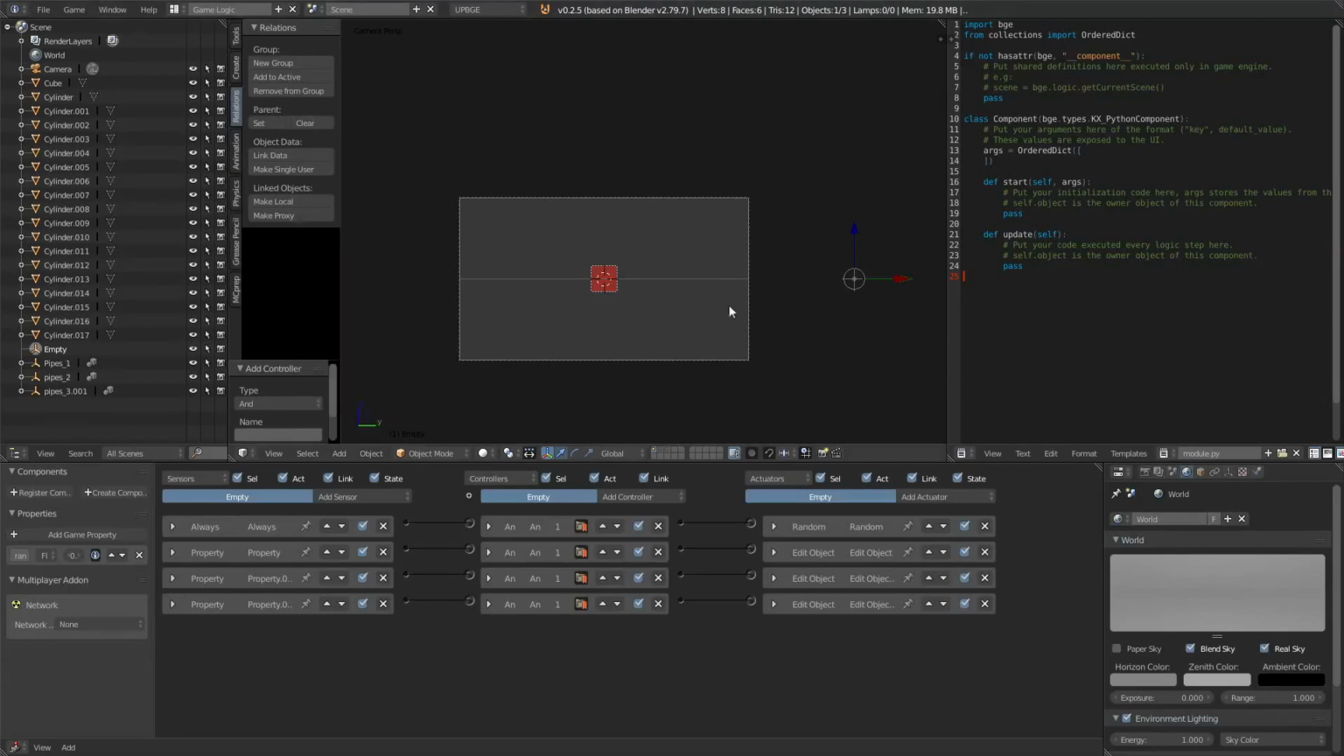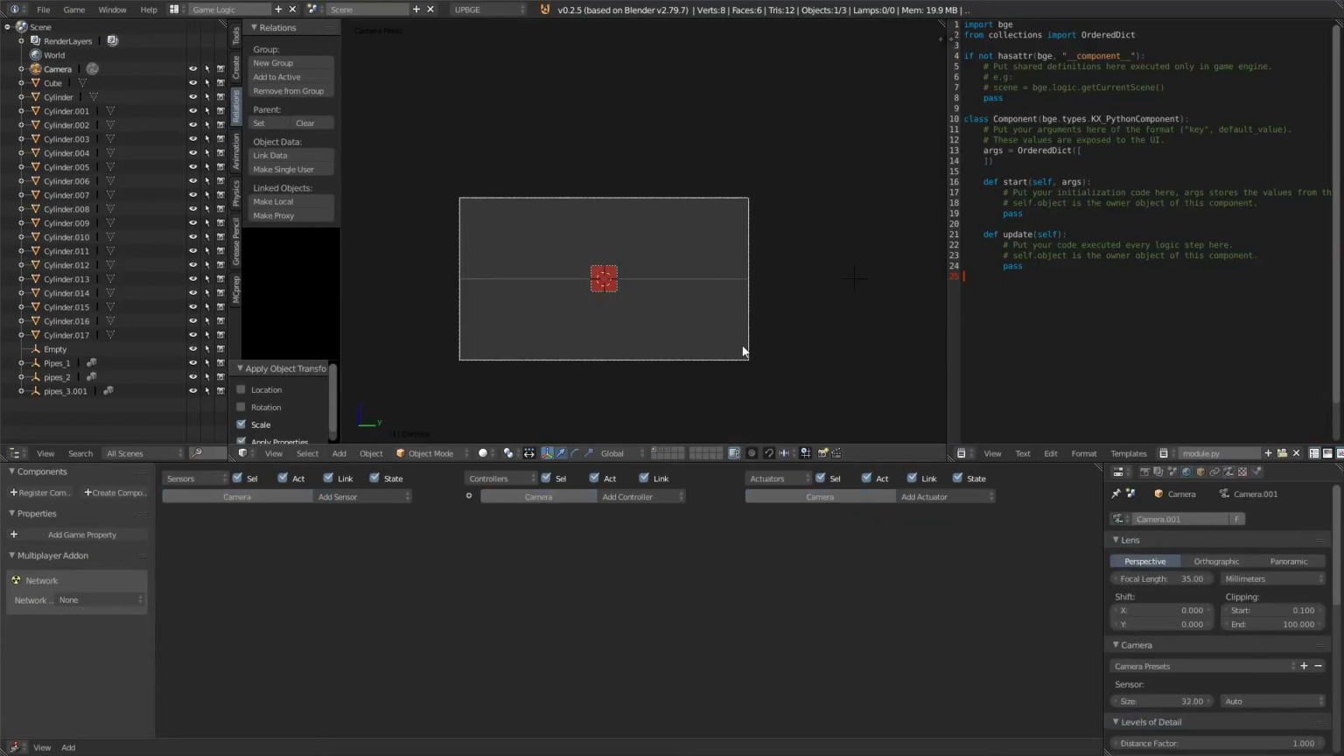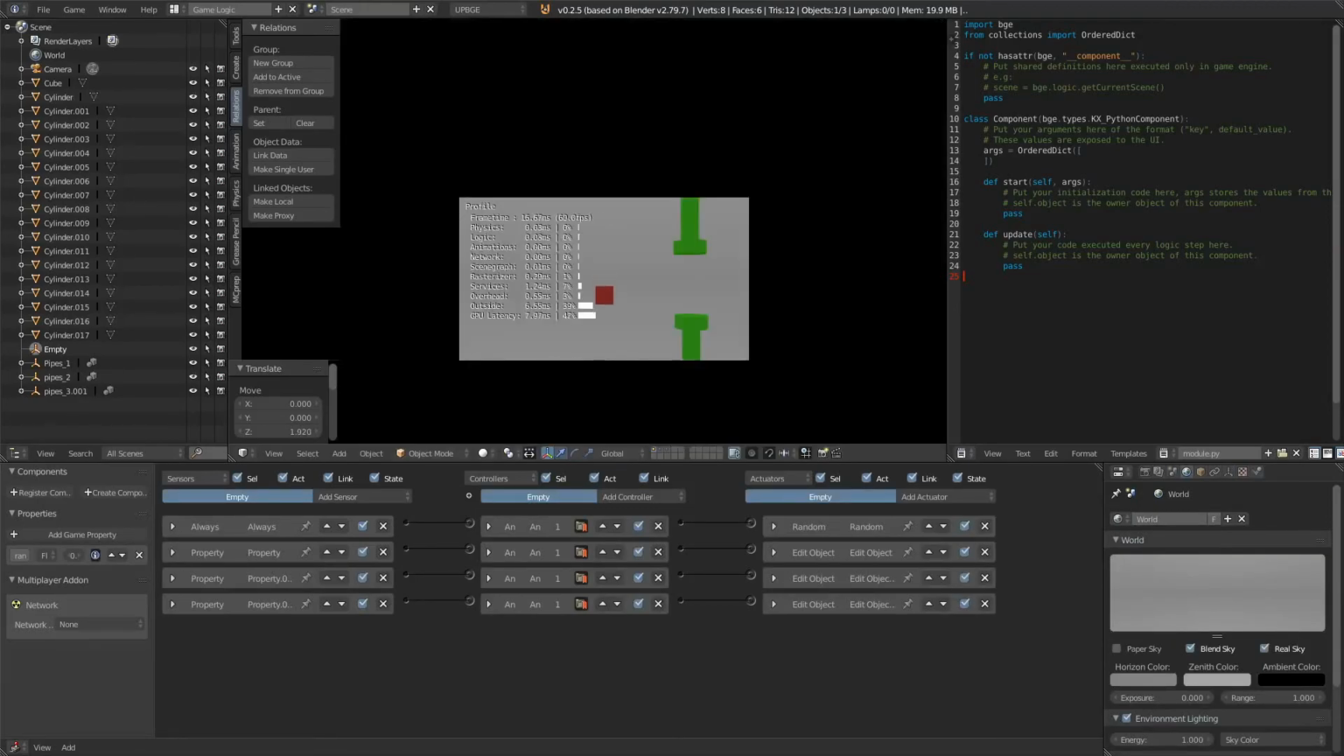Now we are going to set the scale. How's that gonna look? Okay, fine. Actually, we'll bring this camera out a little bit more. Okay, and we will raise this guy up a little bit more. Perfect.